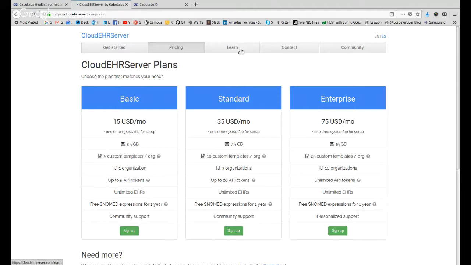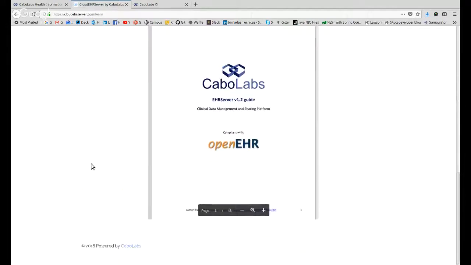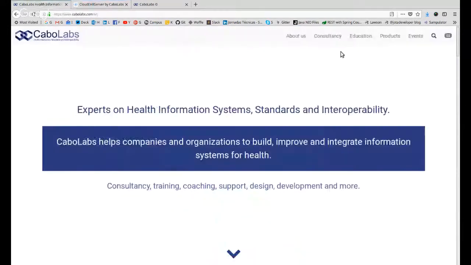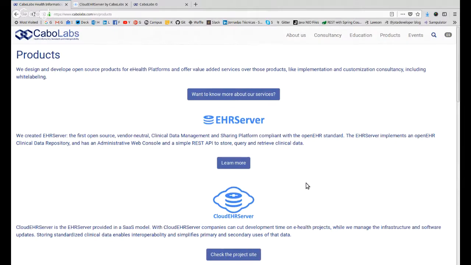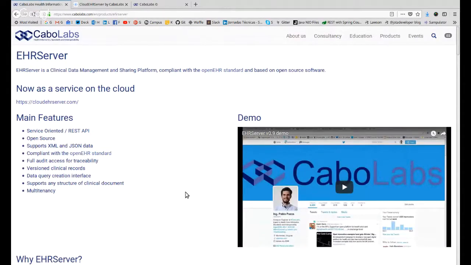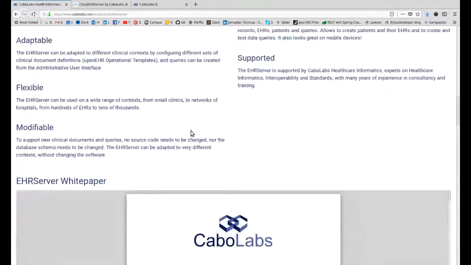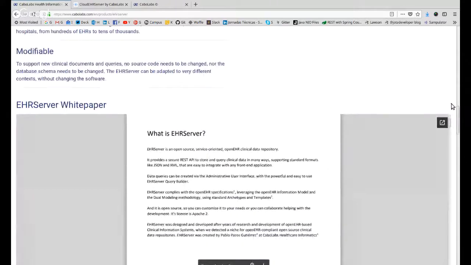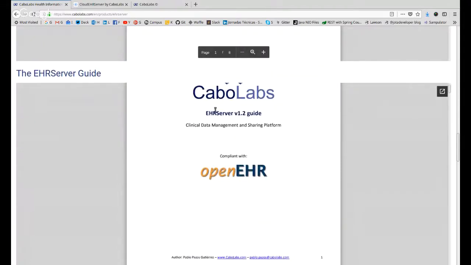for you. And here on the Learn section, you can read some tutorials, some guides. Here we have some documentation. Also on the Cabo Labs site, you can go to products, and you can get more information about the EHRServer as an open source product, the cloud EHRServer service. And if you go to the EHRServer, you will see some of the features. We will upload this new demo video here, and here you have some information about what it has, what it supports, what helps you understand the idea of the EHRServer, the scope of the EHRServer, what it covers, etc.